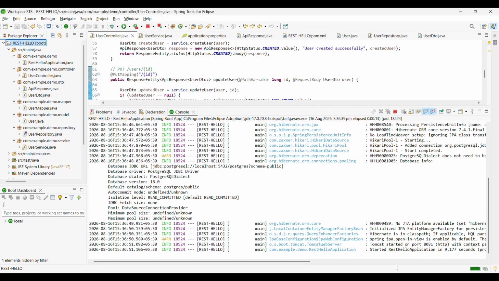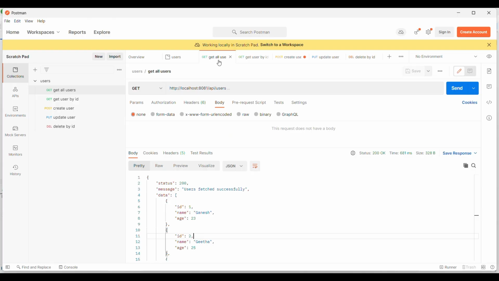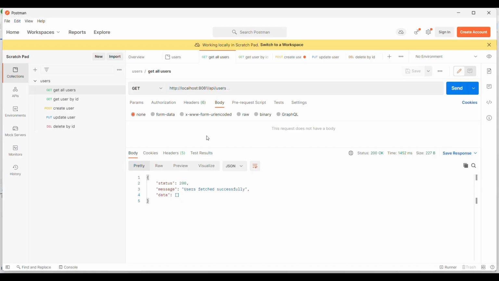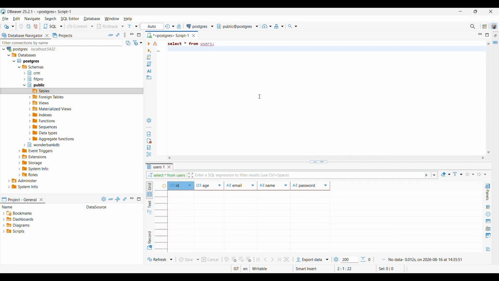So let me do the first call, which is get all user. So just sending it, just calling that API. And if you see the first time, we will not get any record, but user refreshed successfully, but the data array will be blank, because as of now we don't have anything in my table. So let me add something in my table.